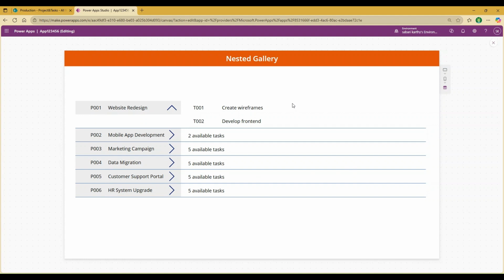In today's video, we are going to understand the concept of nested gallery. These nested galleries are used to represent a parent-child representation. The use case I have taken here is the project and the task associated with it. So we have two nested galleries in this view.